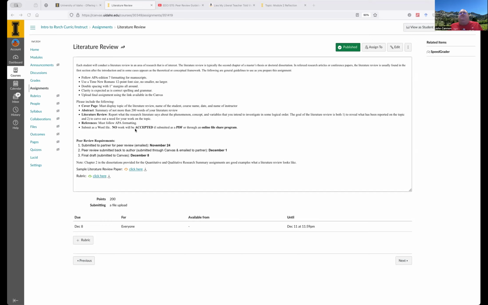Here are the dates, because this is another of the peer review assignments. You will submit your paper, and your partner will submit the paper to you November 24th, and that'll be emailed. It's always good to CC me on that, so that I also know that everyone's getting their papers exchanged. The peer review needs to be committed and submitted back to the author and through Canvas by December 1. And then the final draft is due December 8.